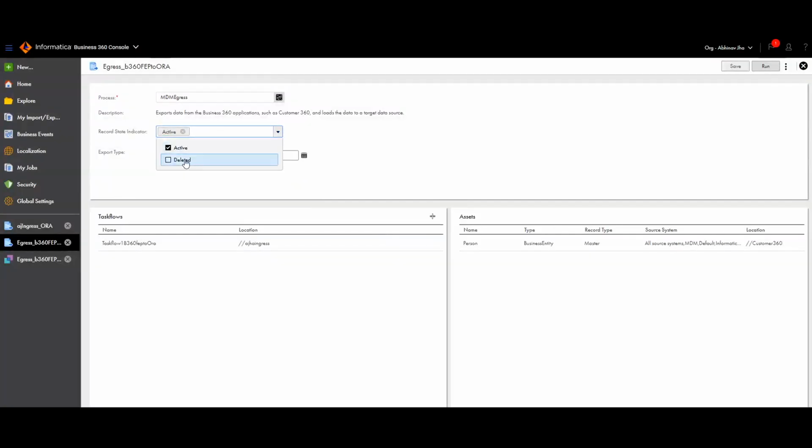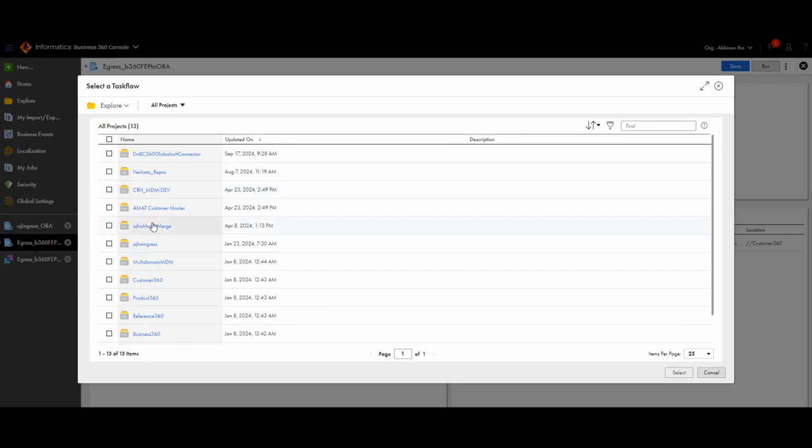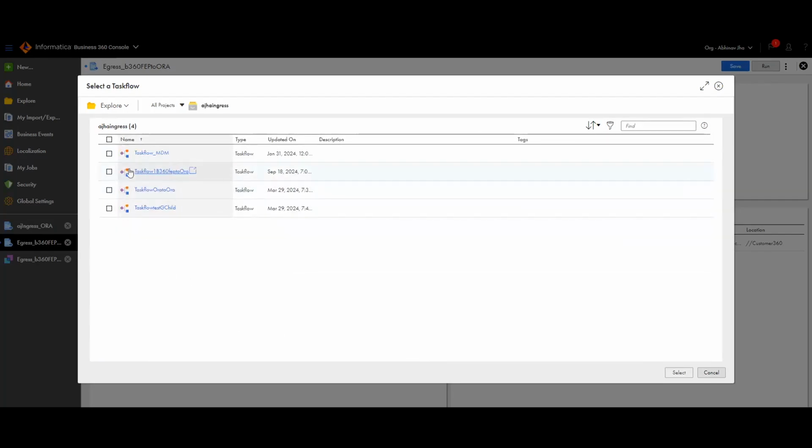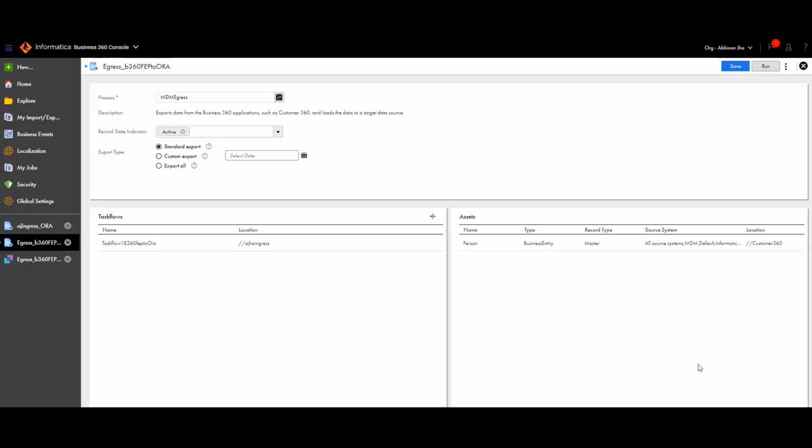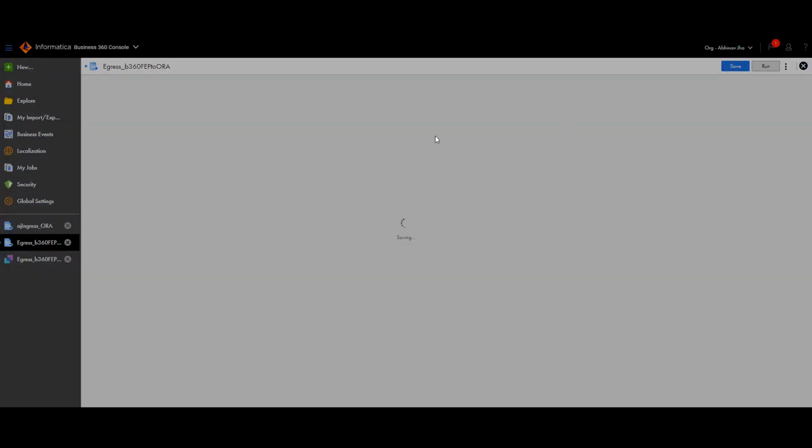There are multiple choices. You can also do Deleted and Standard Export. And then the task flow is the one we created in Data Integration. We're going to bring that here. Since it's already inside the task flow table, we don't have to go ahead and select it again. And then once that is all completed, this will be populated automatically. It'll show that I'm using the Person business entity, record type Master, source system, and location. Once that's completed, you can go ahead and click Save.